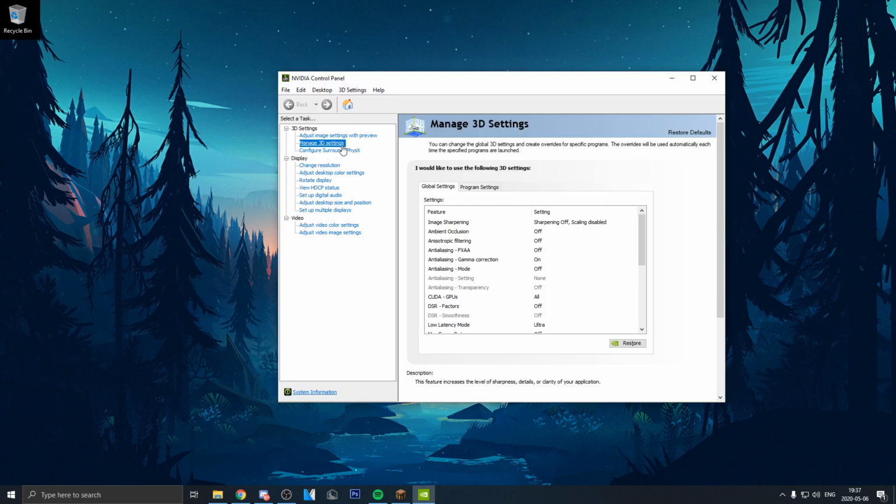First of all, you go to Manage 3D settings, you go to the global settings right here, and you just copy down these settings I have right now. If you don't have most of my settings, it doesn't matter. Just fix the settings that you have on your PC to match mine, and you'll be all fine.